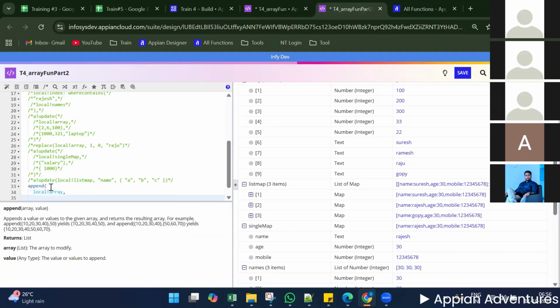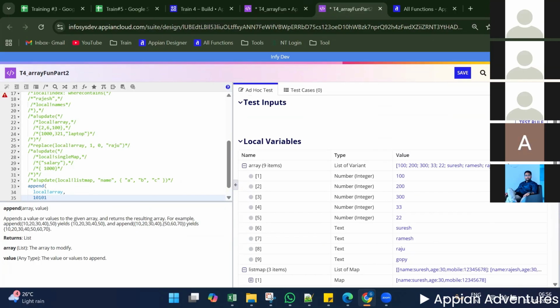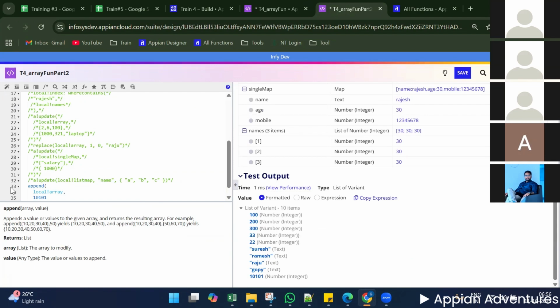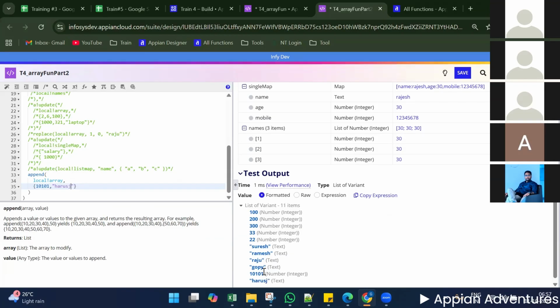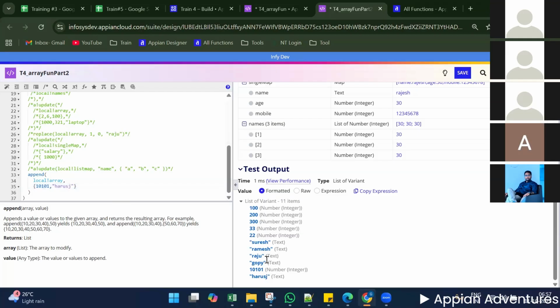In the local bank array, I want to insert 10101001. Now the updated value it will return, with the 10th index value appended. See, after Gopi, 10101001 got appended. If you want to append multiple values with text as well, it will allow us to. After Gopi, you can see 101 and then Harish. This is how we append values to the existing array by using the append function.